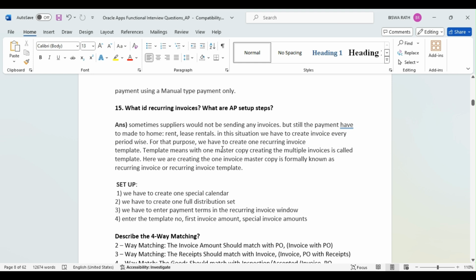What is a recurring invoice and what are the AP setup steps, particularly? Recurring invoice is used when sometimes the suppliers would not be sending any kind of invoice, but still the payment has to be made, basically the rent, the lease rentals, right? In this situation, we have to create an invoice period-wise. For that purpose, we have to create one recurring invoice template, and a template means a master copy for creating multiple invoices.